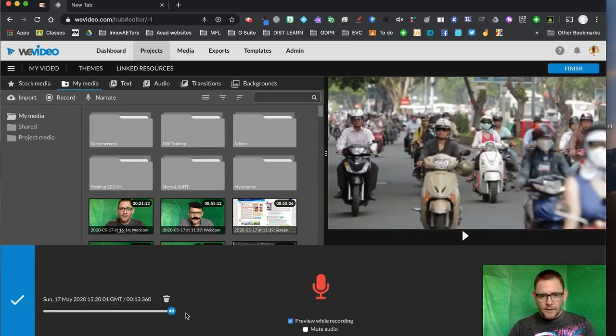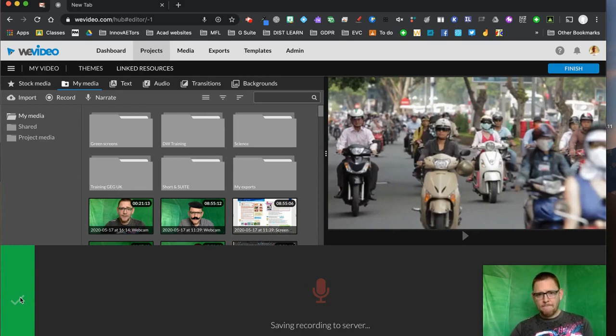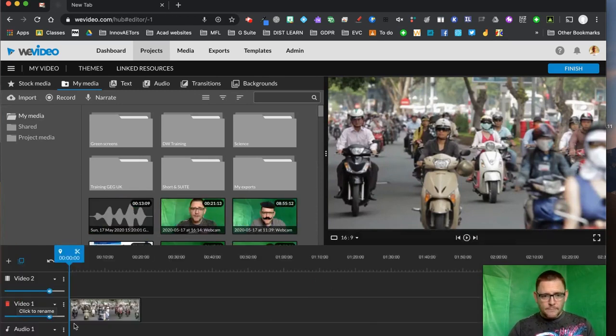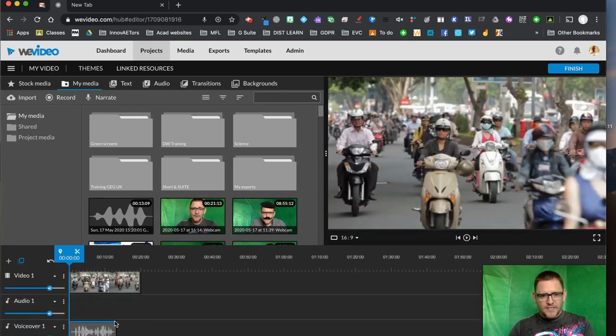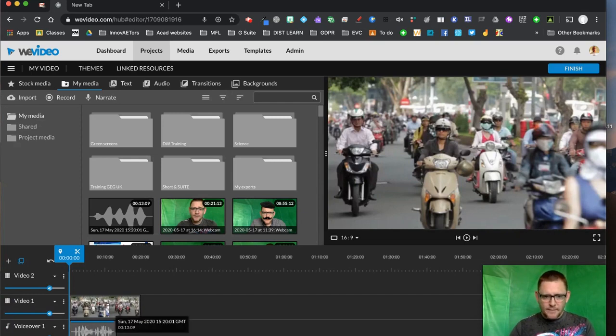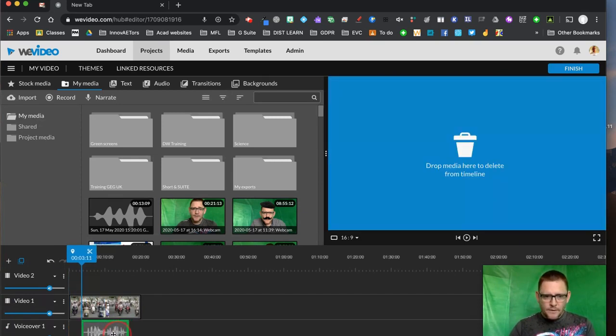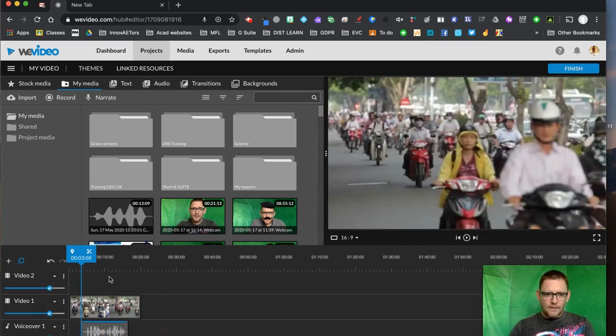Okay, so I've got that now. I can listen to it back if I want to, or I can just click the tick to agree it. And it records it to the server, which remember is all online. And what we will notice is it's added a voiceover track. So we've got an audio track, but this has automatically added a voiceover track. Now, if we don't want the audio, we could delete that really easily if we want and just have the two voiceovers together. And then we might want to move where we've got that voiceover.